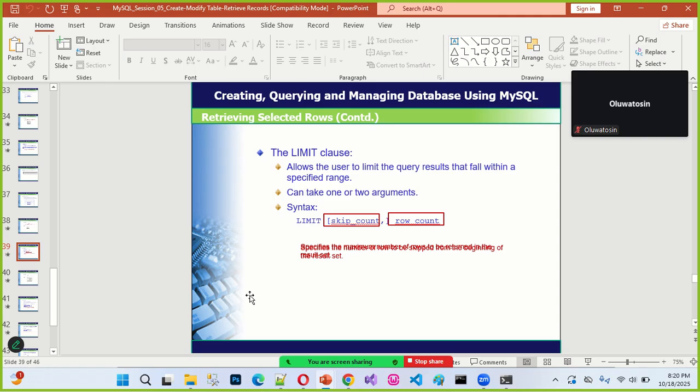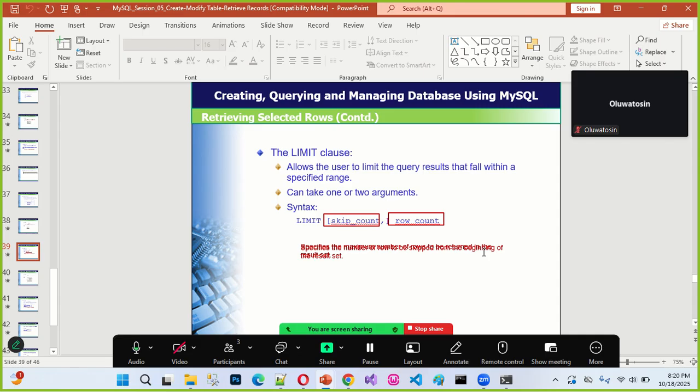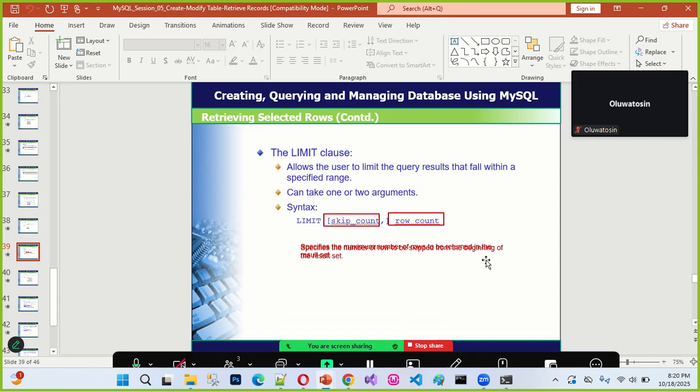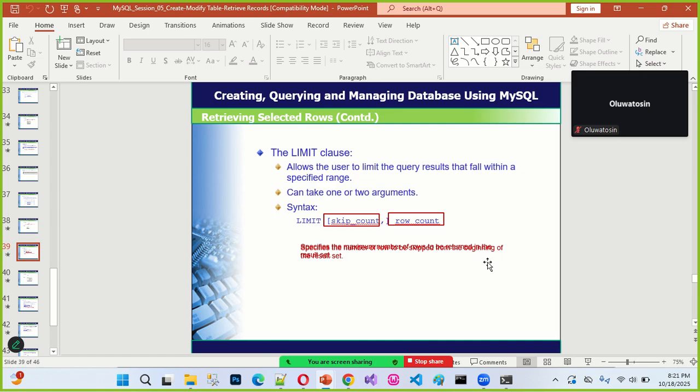Another one is what we call limit. Limit is an important word, part of the SQL statement. If I want to allow the user to see a particular limited number of records, I can specify it instead of returning all records. Sometimes a database can have more than 40,000 records, 800,000 records, 10,000 records. Maybe I want to see the top 10. I can say limit 10. If I want to see the top 3, I can say limit 3.